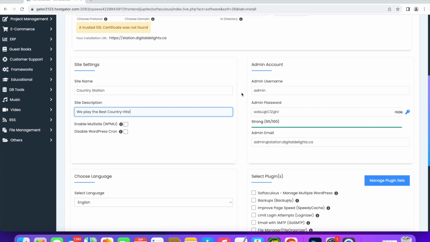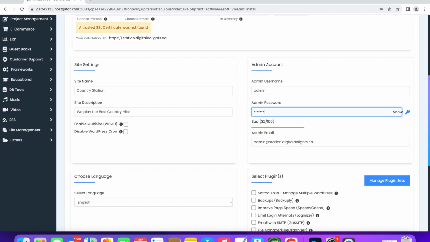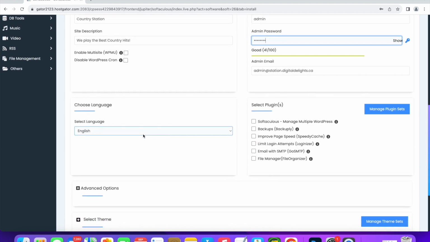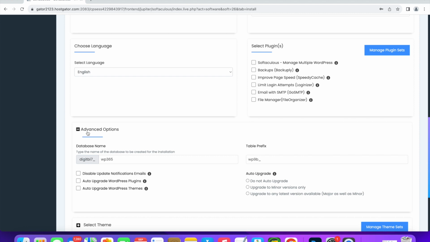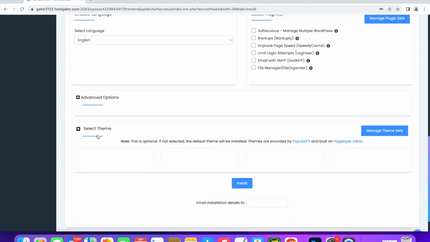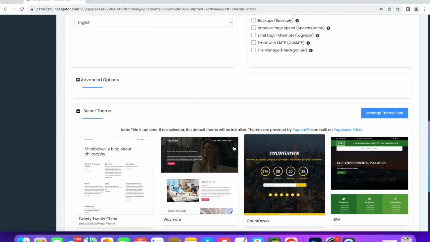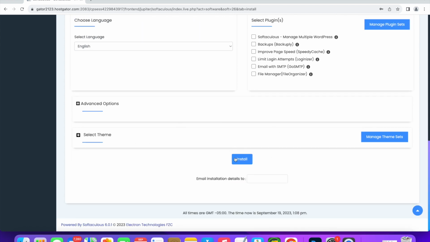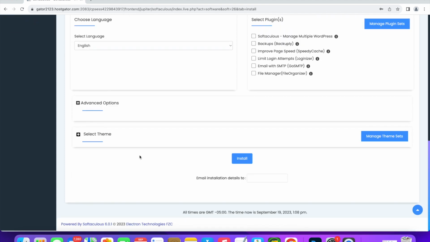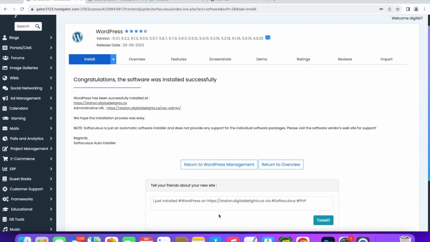Once again, we're going to give it an admin username and a password. Okay, you're going to give it a password. Choose your language, just ignore all this. Advanced options, again, just ignore all this. Select theme. You can do it here, but we're going to get into that in the actual WordPress builder, so forgive this right now. That's pretty much it. You're going to click install.